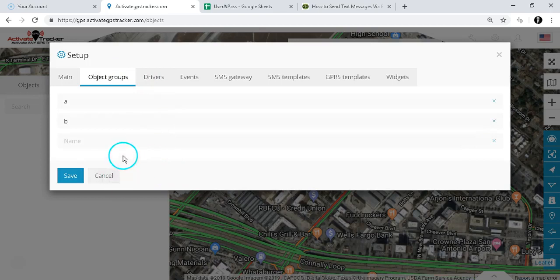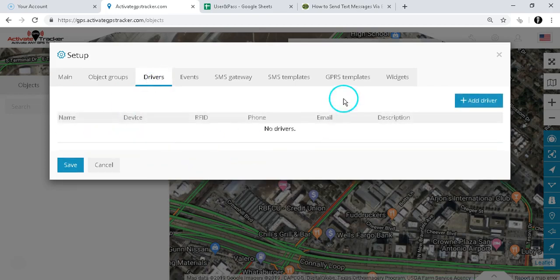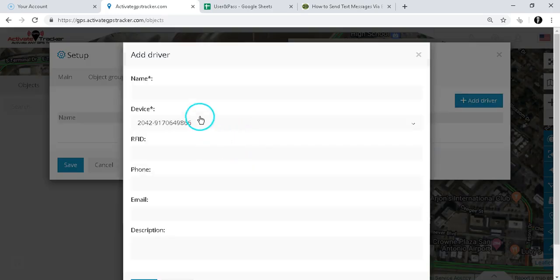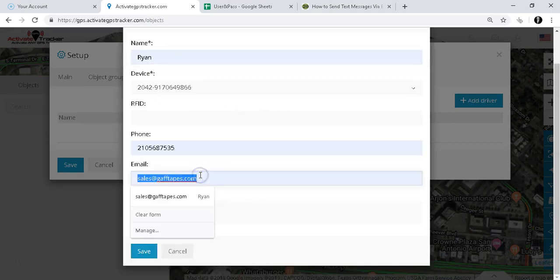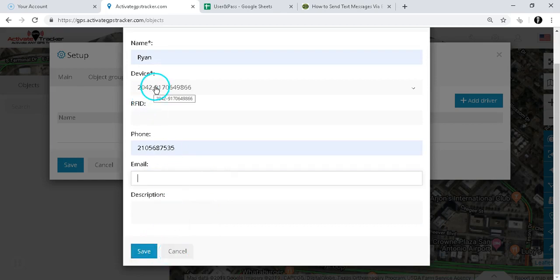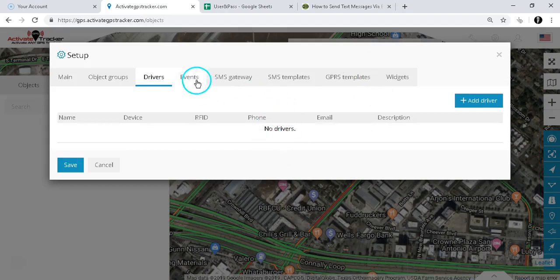If you had groups, say you have several different vehicles in your fleet, you could put this one in group A or group B or whatever, and it would account for different things in the reporting, such as fuel usage, such as speeding, such as maybe time and duration spent driving, right? So there's a lot of different things you can do, but this is what object groups are for. If you wanted to name your drivers, I'd assign this device to whoever I'd like, say Ryan. I could save this, and then I have my new driver set for this specific device. So that's all that means.